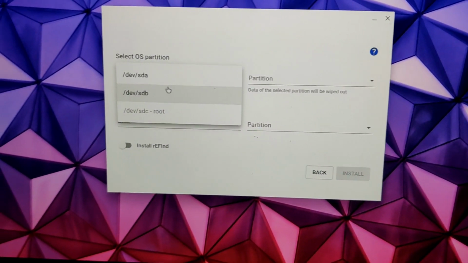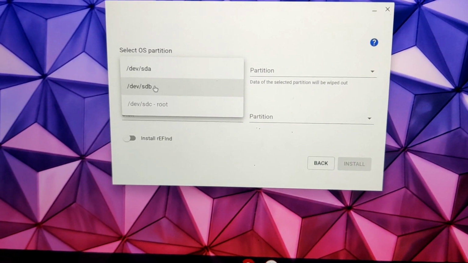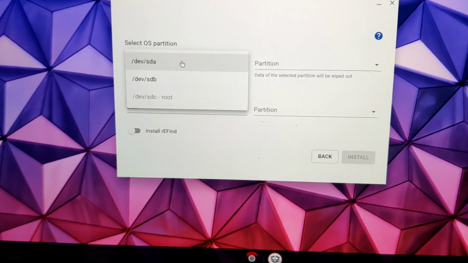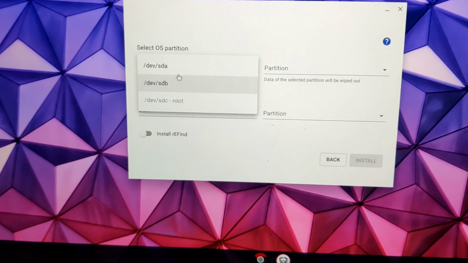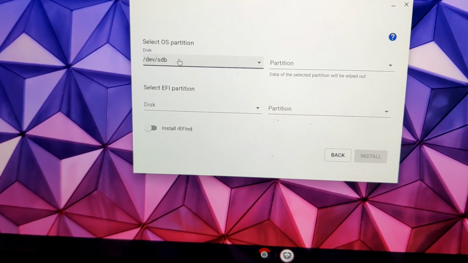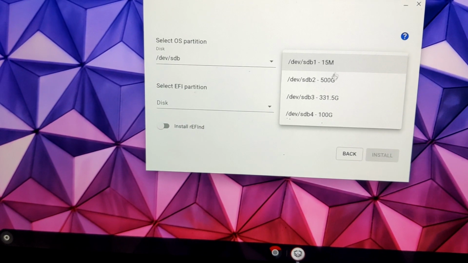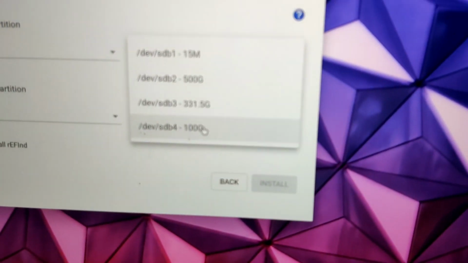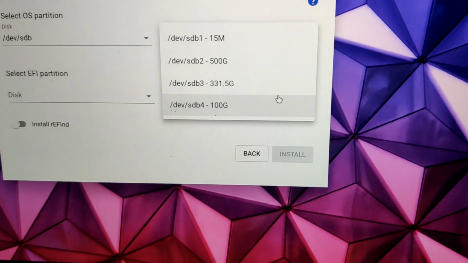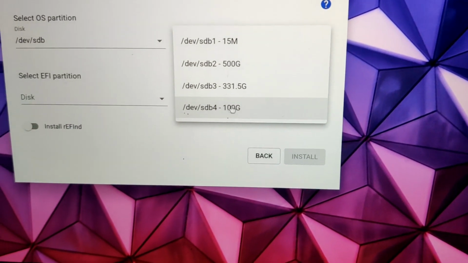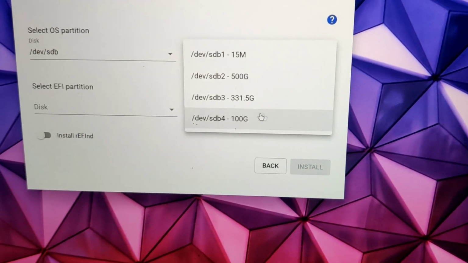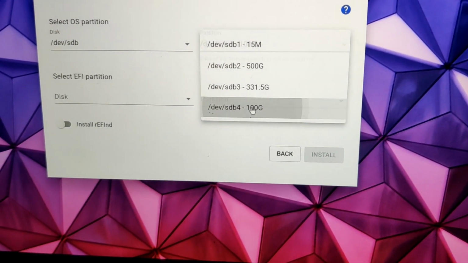I'm gonna choose SDB because this is my HDD, this is my SSD. So maybe you have only one, so you can choose any of that. So I'm gonna choose the dev SDB and I'm gonna choose the partition 100 gigabyte. You can see here earlier we made a 100 gigabyte storage partition. This is the one we made.